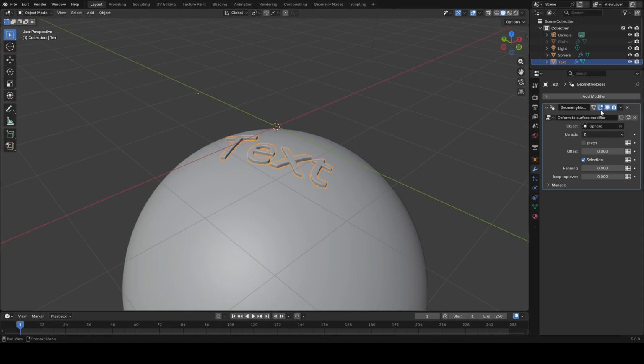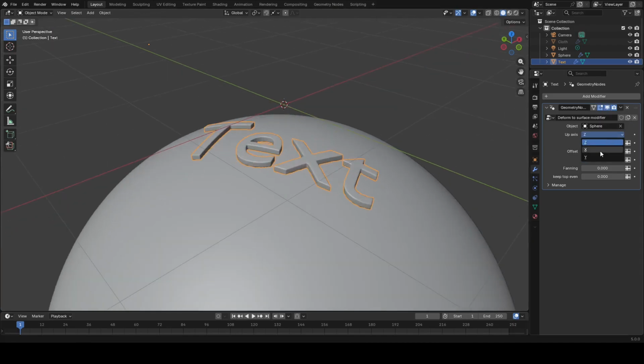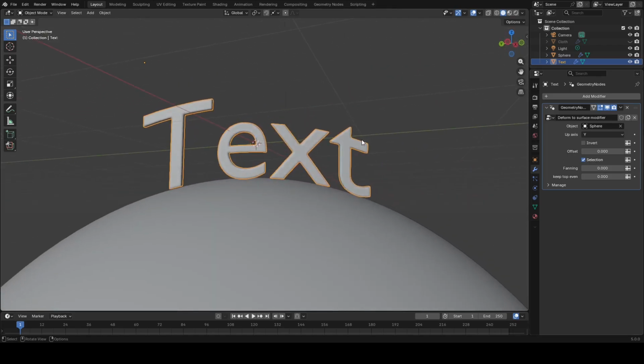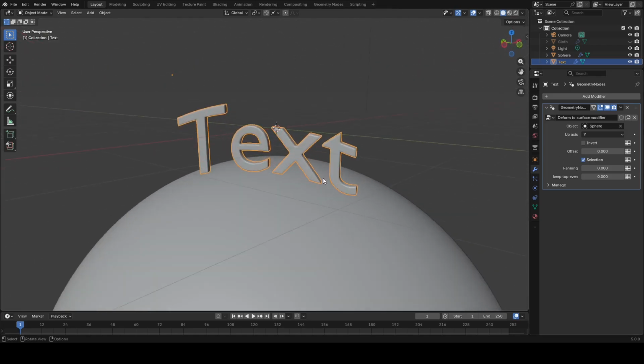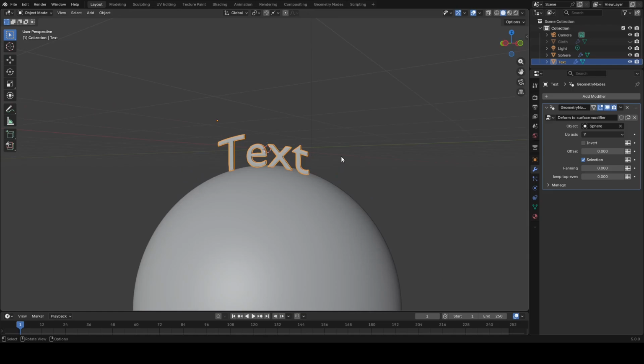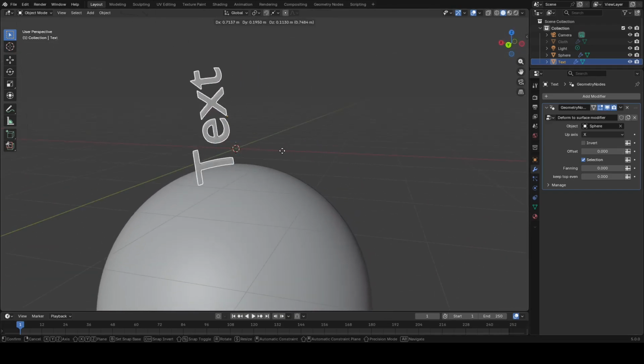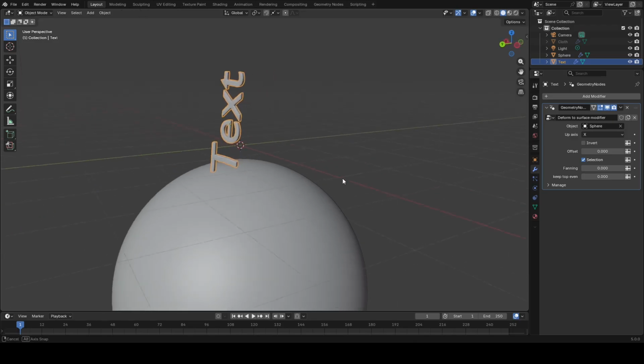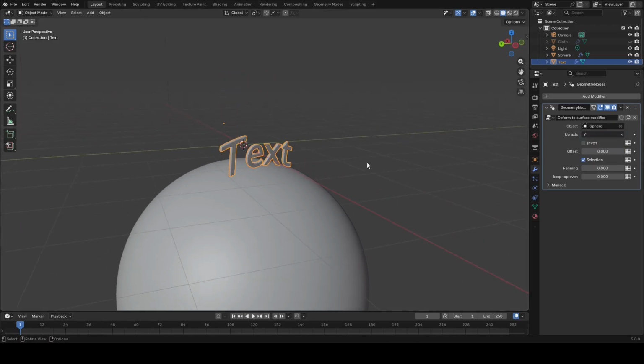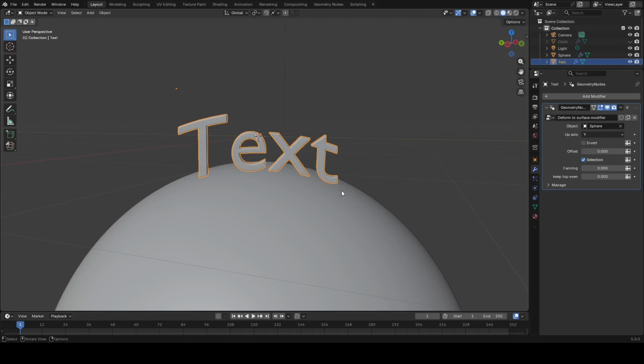So let's turn the modifier back on, and if I change this to Y, for instance, it deforms the mesh along the Y axis, and you can still rotate it, and it will still deform. If I change it to X, it will deform it along the X axis, and again, you can still rotate it, and it will still deform. Let's go back to Y so we can explain some of the other settings.